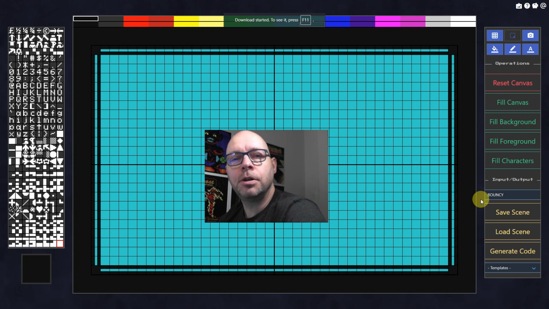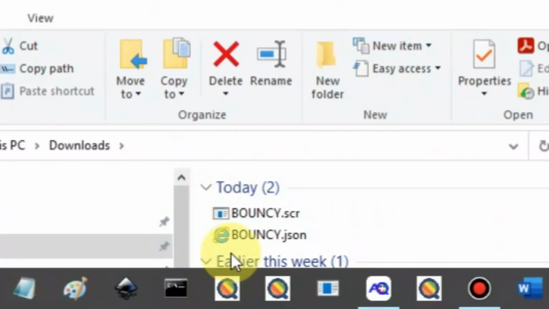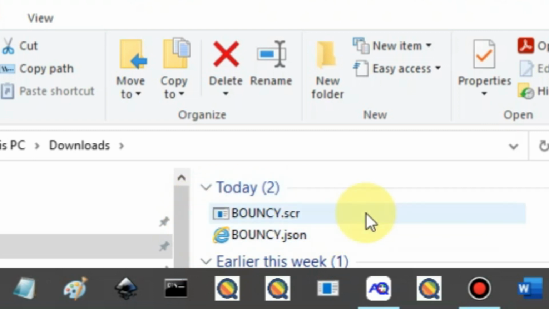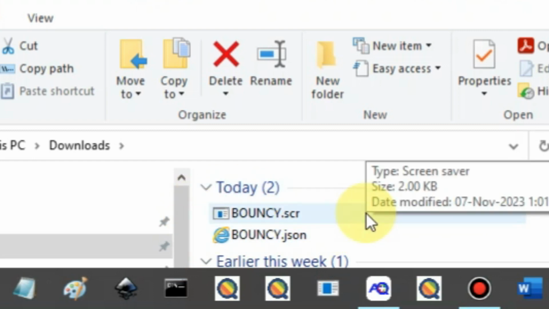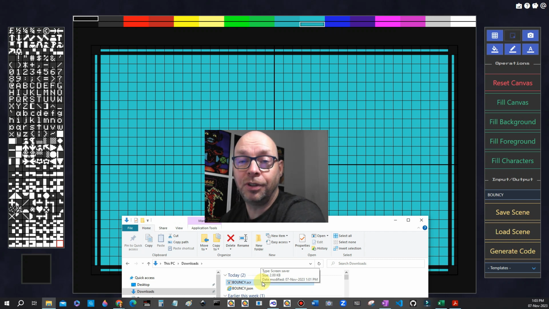All right, so now I should have both a bouncy.json file, which I'm not going to use, and a bouncy.scr file. So let's go ahead and take a look at my Explorer now in Windows. I have two files, bouncy.json and bouncy.scr. So bouncy.scr is the file that I'm going to be using in my program. You want to copy this file here, bouncy.scr, either into the folder for the SD card in the emulator or onto the actual SD card that you're putting in your Aquarius Plus computer.